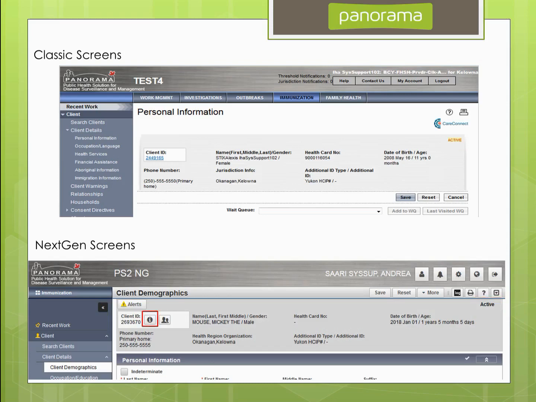On next-gen screens, the information icon opens a client profile modal, providing the user with all client-level information, including demographics, education information, and Indigenous information. The multi-person icon offers an efficient way to change the client in context. When clicked, the client embedded find component is launched, allowing the user to search by name, client ID, or health card number without leaving the screen. Note that clients cannot be created this way.